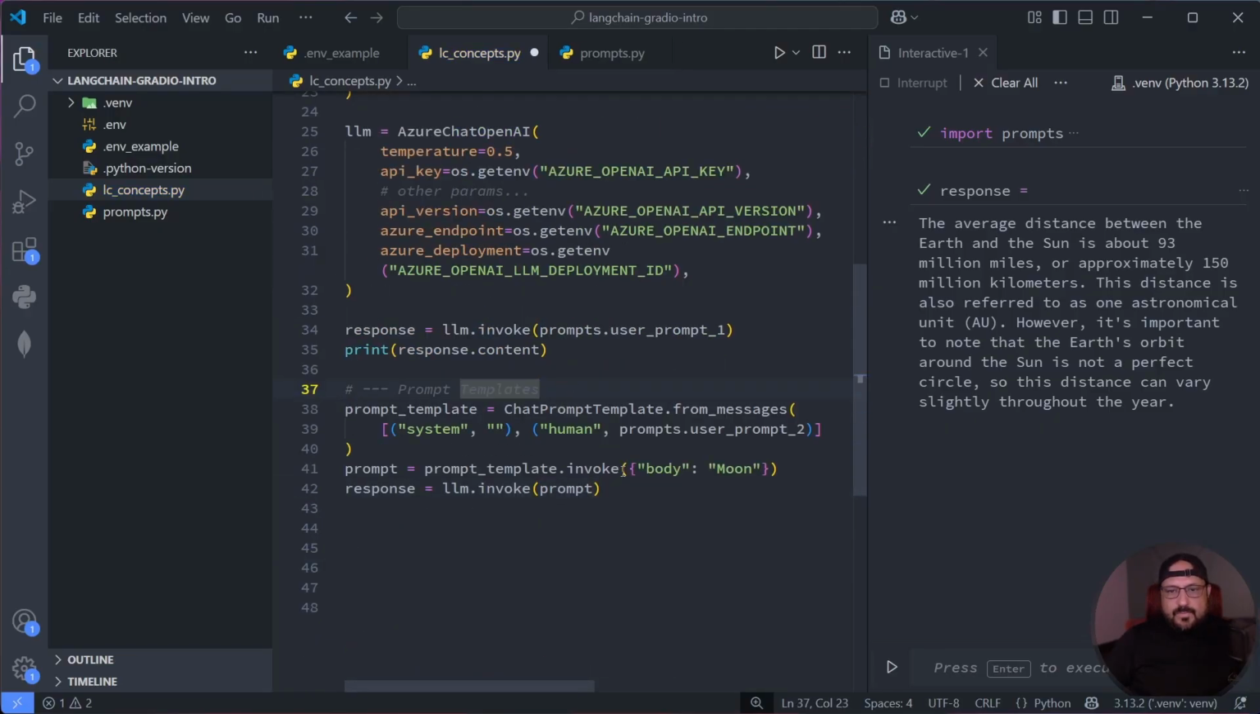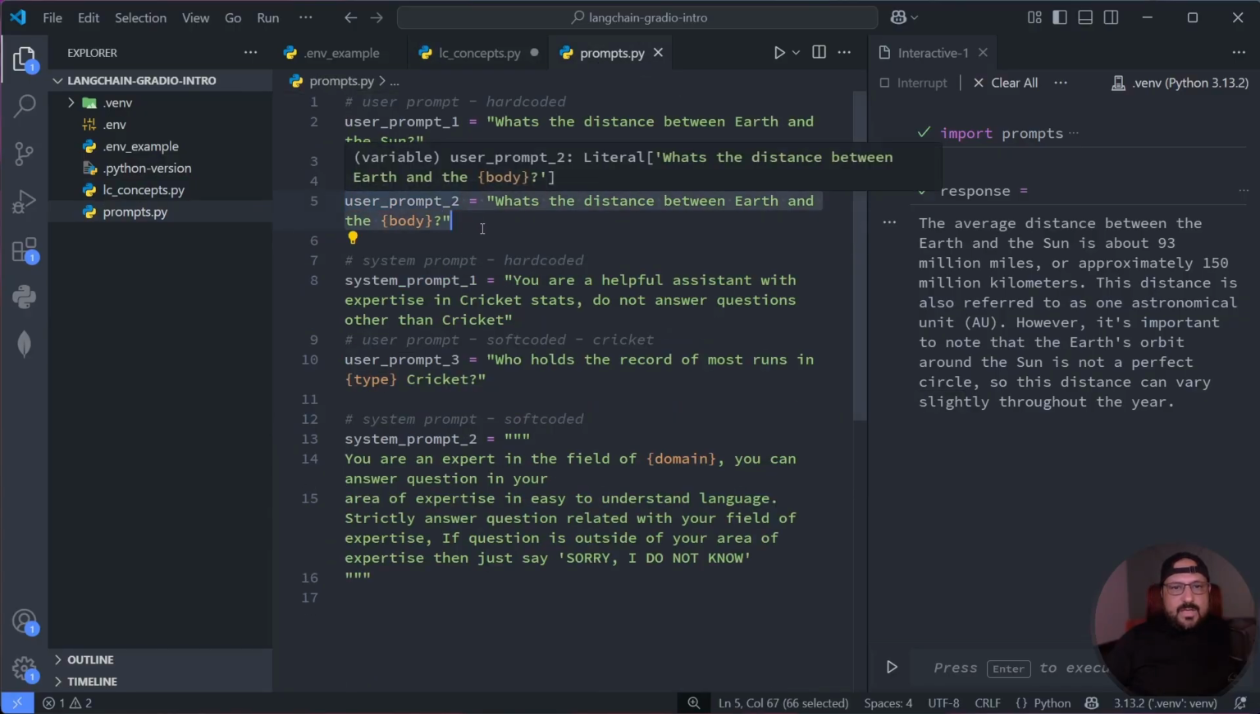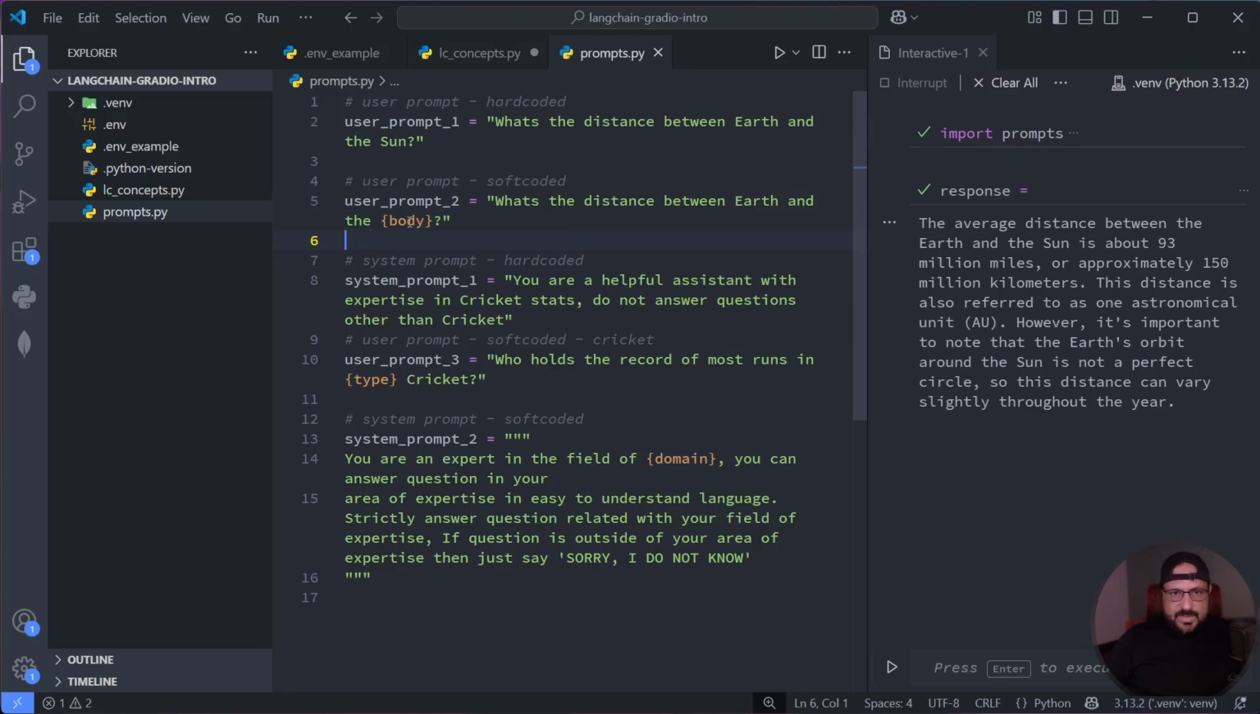Okay, so what I am doing is I am invoking a prompt. I'm getting this user prompt2 from the prompt file, which is this. Now you can see that this is a message which has a kind of placeholder. This is the variable. In the first one, it was hard coded, for example, sun. Now if I want to find out the distance between Earth and Sun, Earth and Saturn, Earth and Jupiter, then instead of writing separate messages and sending them, I can create a flexible soft coded message and use it. That's the whole point of prompts.